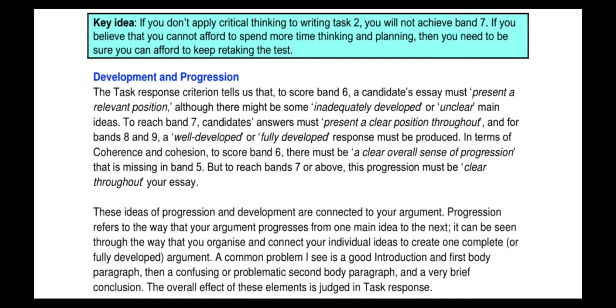The task response criterion tells us that for band 6, a candidate's essay must present a relevant position, although there might be some inadequately developed or unclear main ideas. To reach band 7, candidates' answers must present a clear position throughout, and for band 8 and band 9, a fully developed response must be produced. In terms of coherence and cohesion, to score band 6 there must be a clear overall sense of progression that is missing at band 5, but to reach band 7 or above, this progression must be clear throughout your essay.